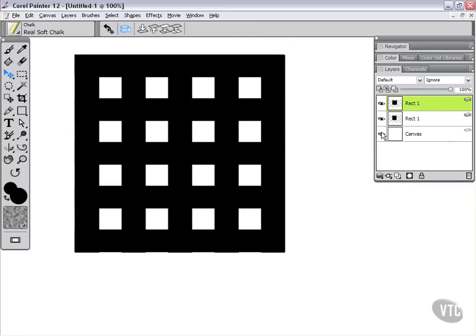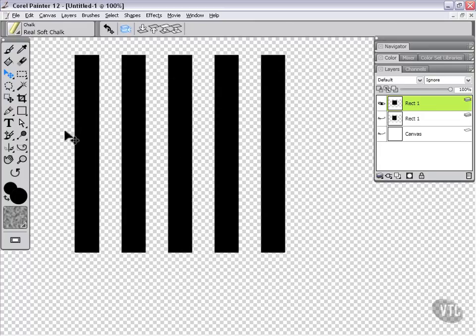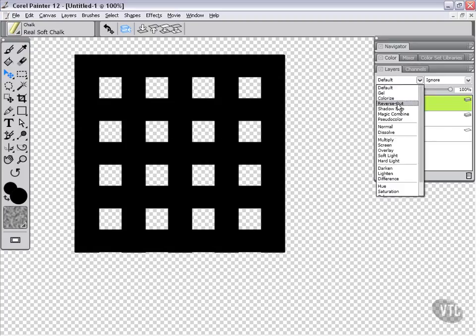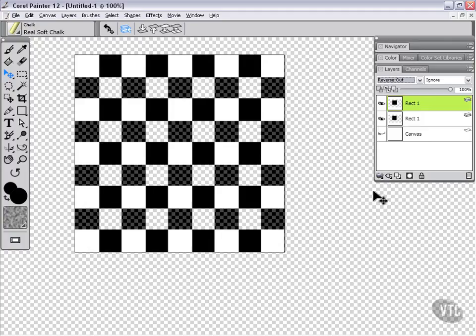Now what we basically have, if we turn off the visibility of these bottom two, is again transparency between these five bars, like so. And this is more or less going to allow us to overlap these two to create a checkerboard. Now if I turn the visibility of this on, and I don't turn the visibility of the canvas on, you'll see something really interesting happen when I change our blending mode from default to reverse out. Now we end up with a checkerboard, and that's all fine and well. But what we're also ending up with here is the transparency stays, but then we get white on some of these. And that may not necessarily be exactly what you're looking for.